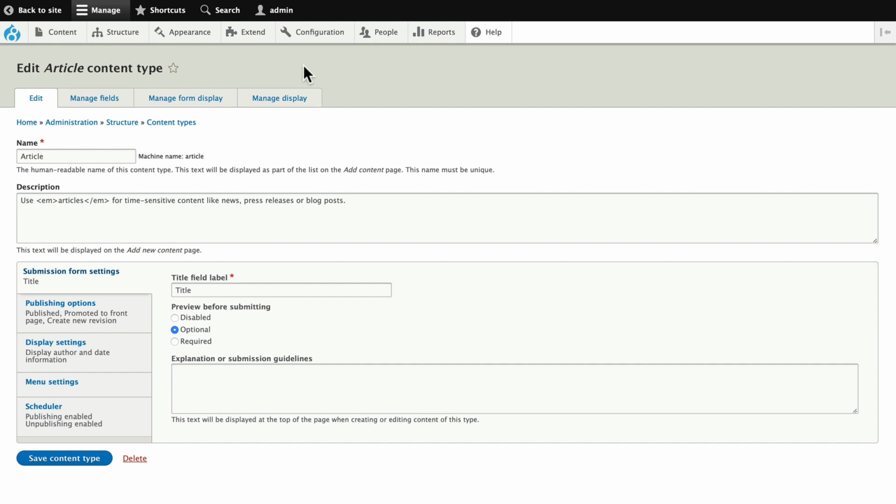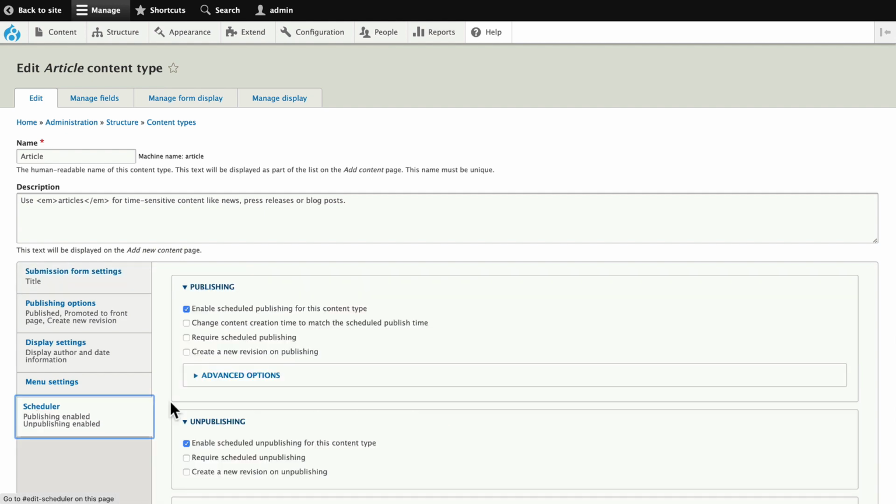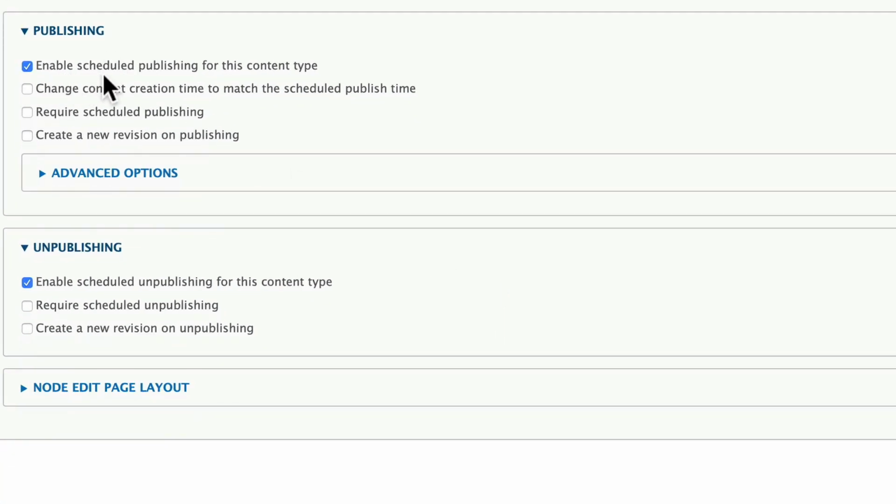Scheduler only works with content. And when you have it installed, there's a new section here when you edit a content type called Scheduler. You have a number of options. Is it enabled for this content type? Change content creation time to match the scheduled publishing time? Require scheduled publishing? And create a new revision on publishing?